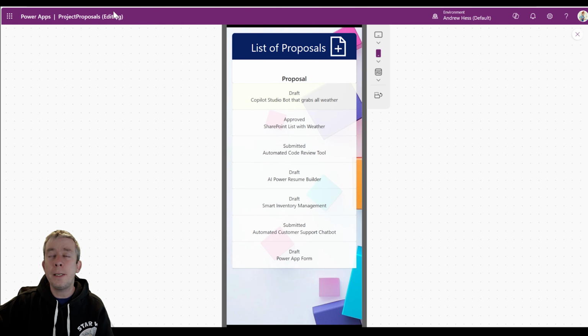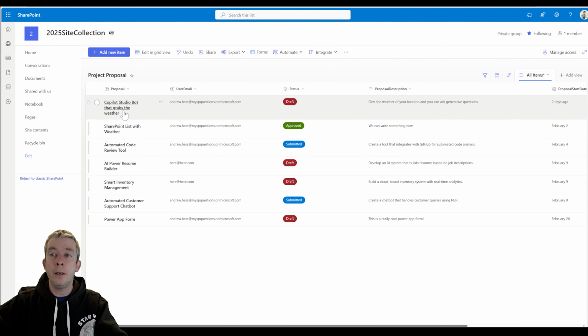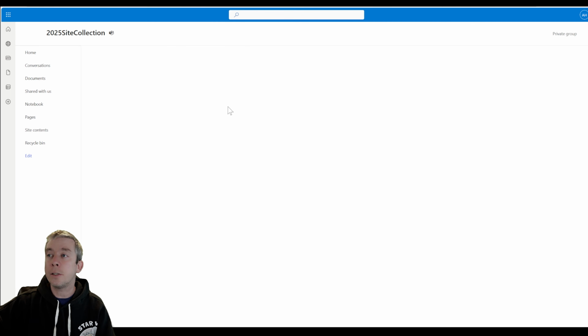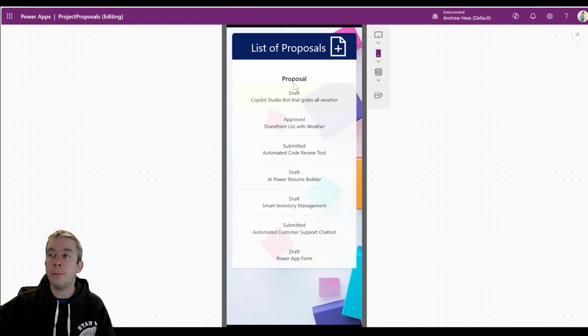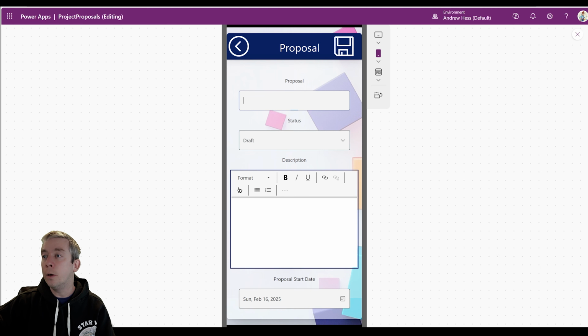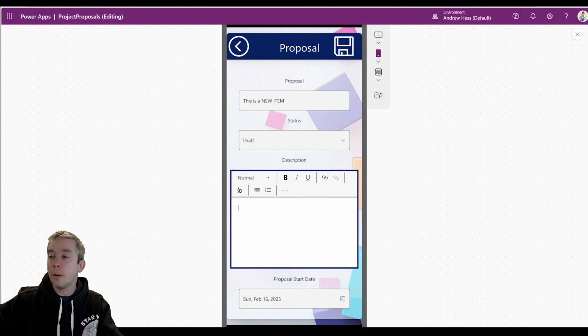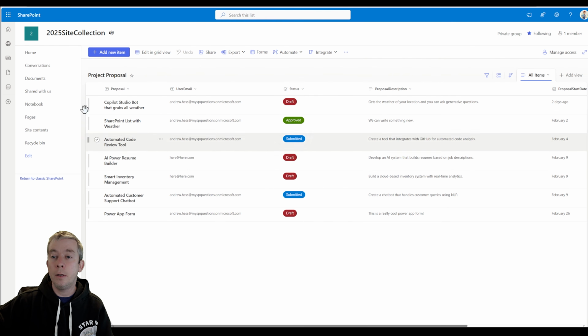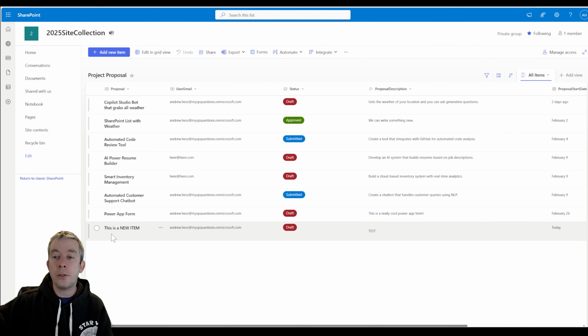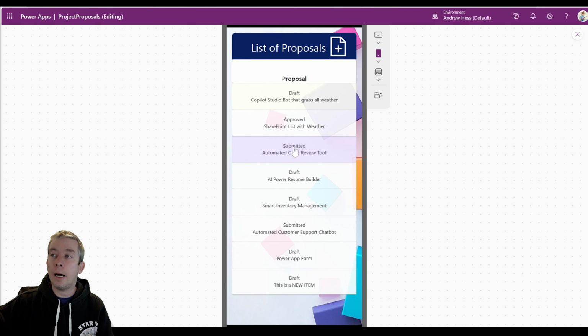It's already updated here. We can look at SharePoint. You notice it's not here yet. It's kind of refreshing, it says. We give it a refresh or reload, and now it says all weather. It took the update. Now let's create new. This is a new item. Test, save, then creates a new item. You can see it down here at the bottom. Give SharePoint a refresh. We then have our new item.